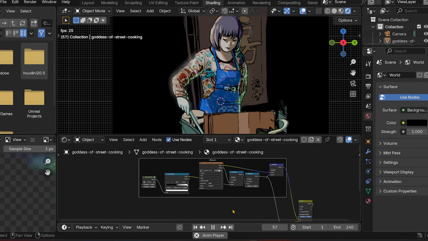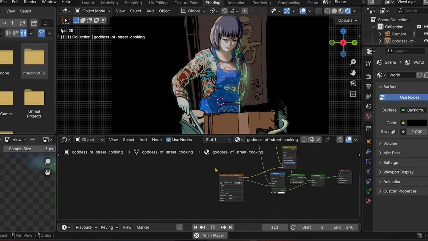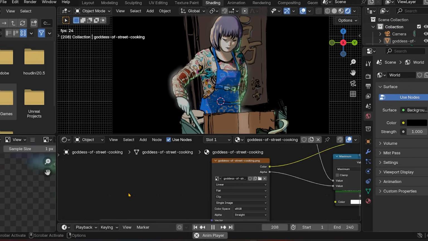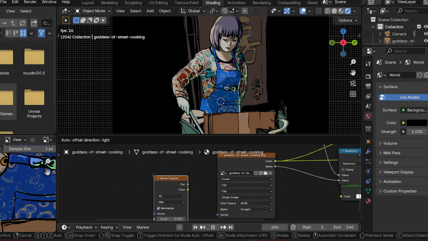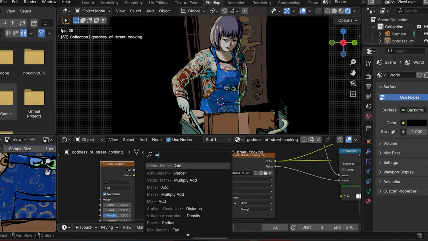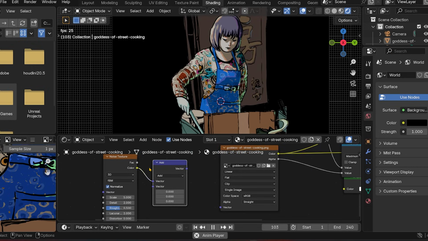Alright, next let's work on the highlights wiggle. So the main idea to make things wiggle is by applying a little bit of distortion on the UV coordinate that we use to sample the base colors texture. So here's our base texture, right? If we drop down a noise texture, use that to offset the UV texture input.